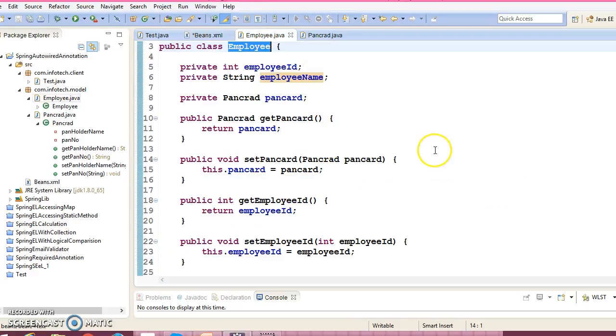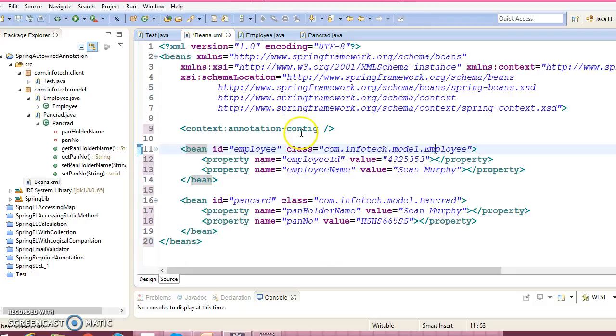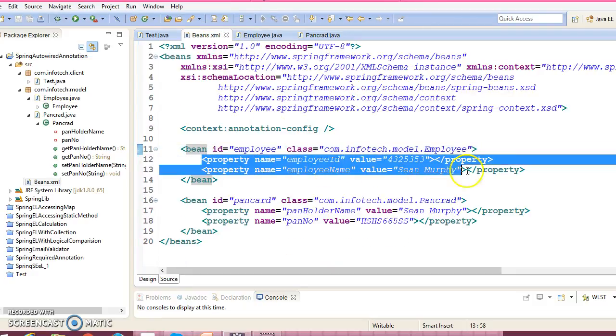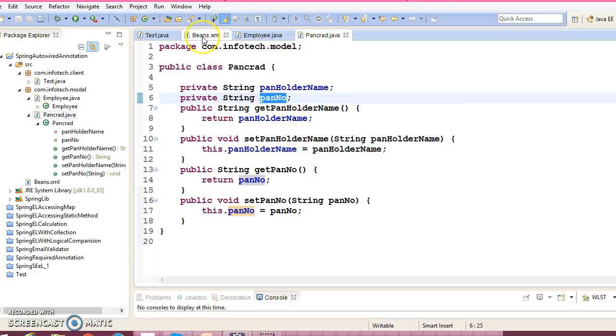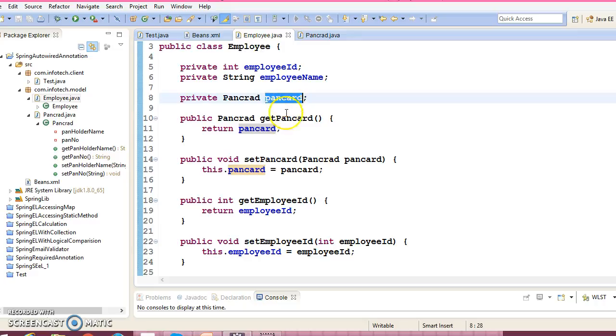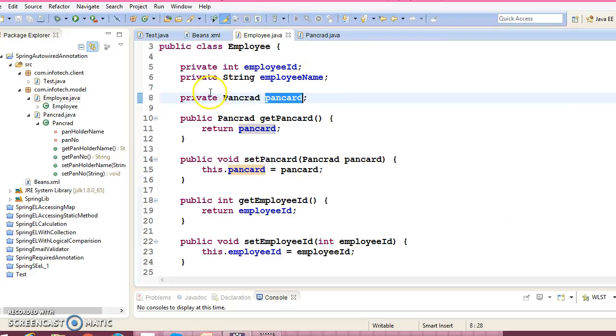If you look into this bean, then this bean contains a third property, which is the custom data type property. These two value type properties I have initialized over here. But the custom data type you can also configure like property name equal to panCard, and ref equal to panCard. But I don't want to inject PanCard explicitly, so I want to use the @Autowired annotation before the property name.